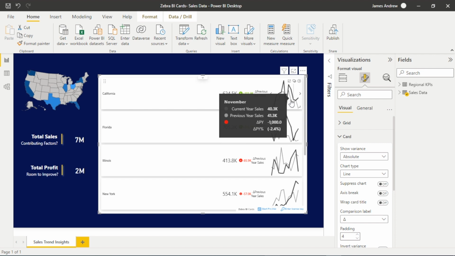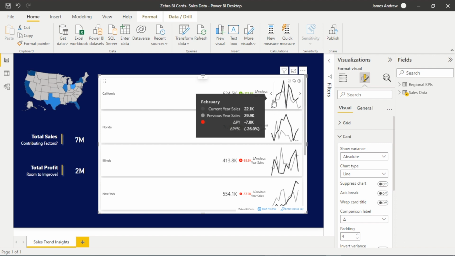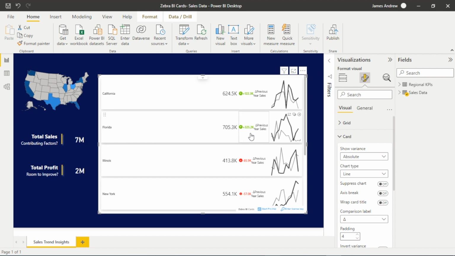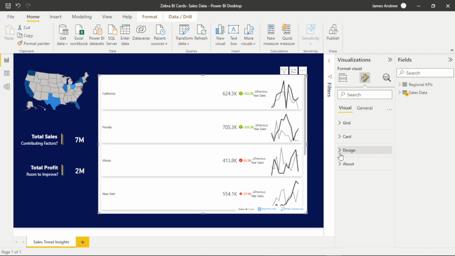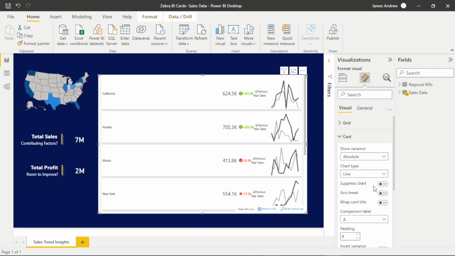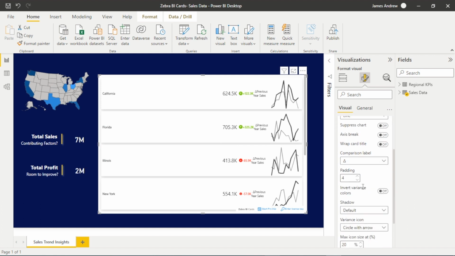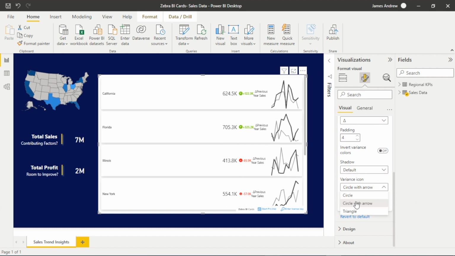So we can actually change comparison labels, or we can change the variance icon. So we could change it from the circle with the arrow to the triangle. And one thing that's interesting about here is actually sizes to scale. So you'll see if it's a small variance, it will be a smaller icon, and that's done automatically and responsively. So that's a fantastic feature.